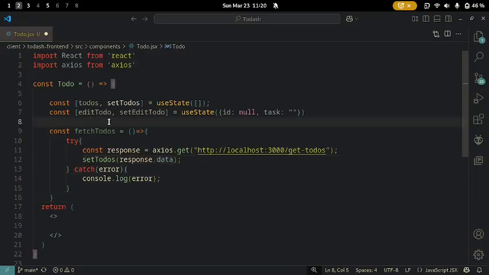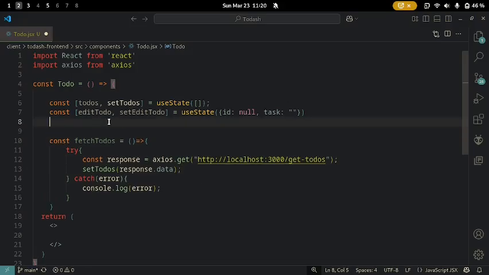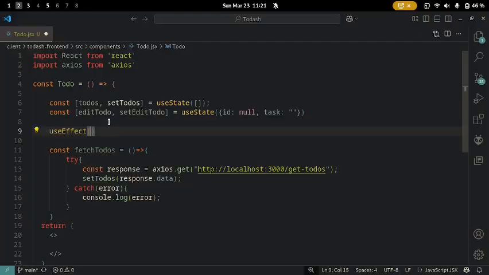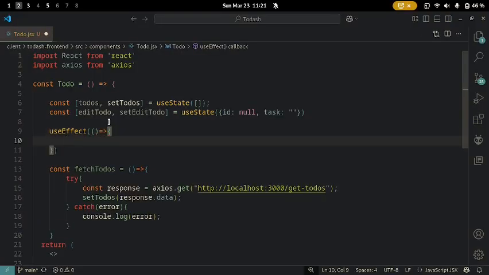Now another hook that we have to learn, similar to useState, is something known as useEffect. So useEffect basically runs a certain bit of code whenever a certain component is updated, and the syntax is like this. We write an arrow function which decides what to do when a certain component is updated. So we call fetchTodos, and then we write an empty array.